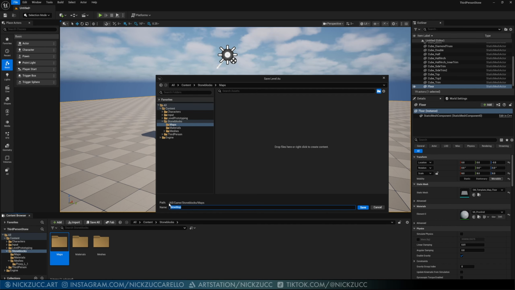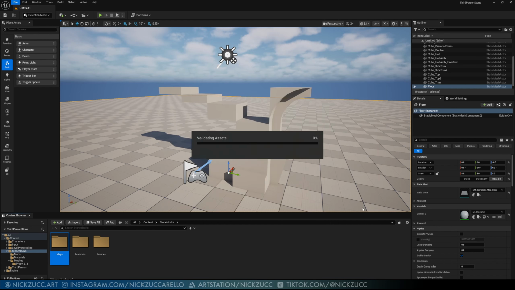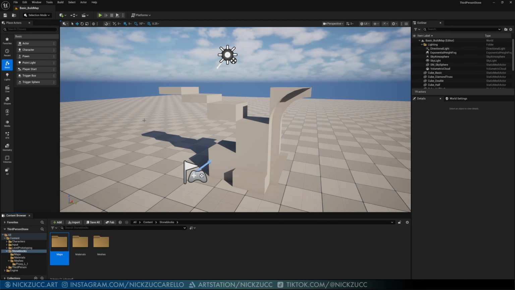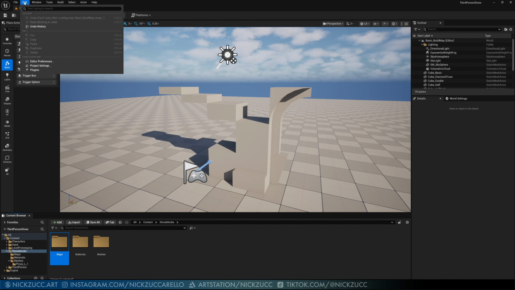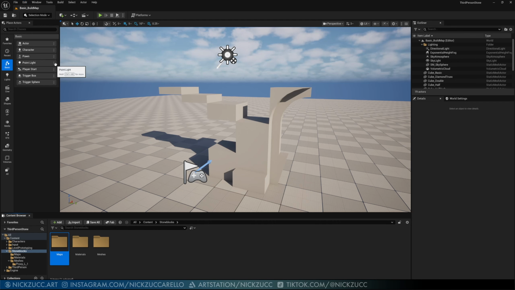And I'm just going to call this basic build map. Okay, like that. And I'll just hit save. And then what we can do is go to project settings right here under edit. We'll go to edit project settings and open that up.